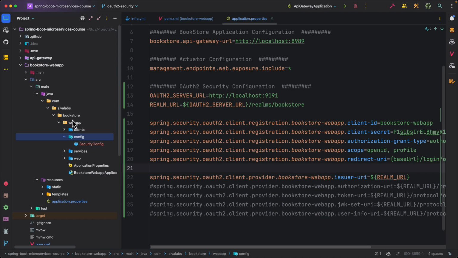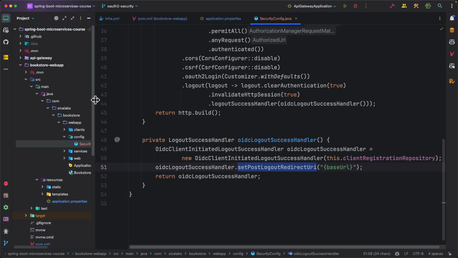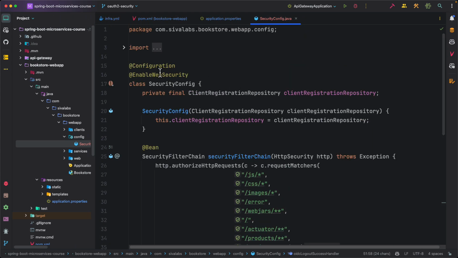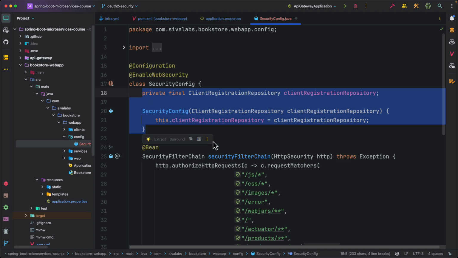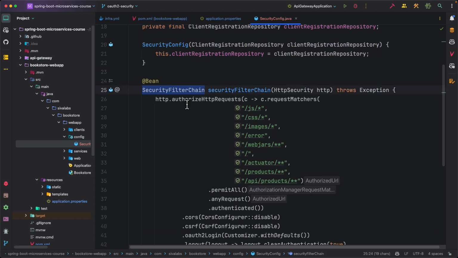So under Bookstore Web App, I have created a config package under which I have the security configuration. Here I am adding this EnableWebSecurity, and it's a Spring configuration class, and for now let us keep it this way. We'll talk about it later. And we are going to customize our security filter chain. In Spring Security 6 onwards, this is the way you can customize the security configuration.